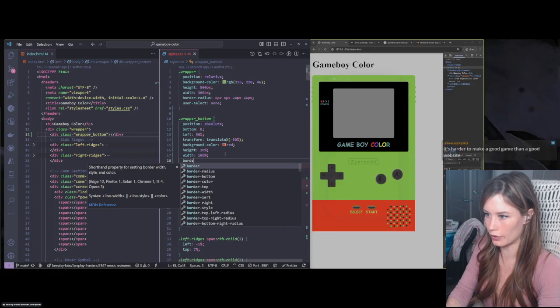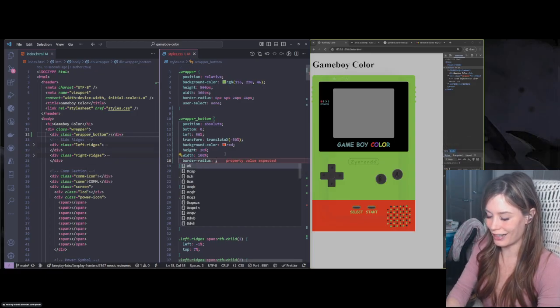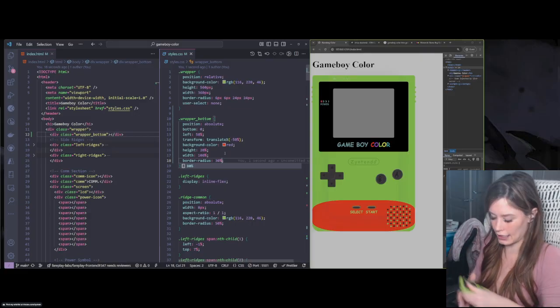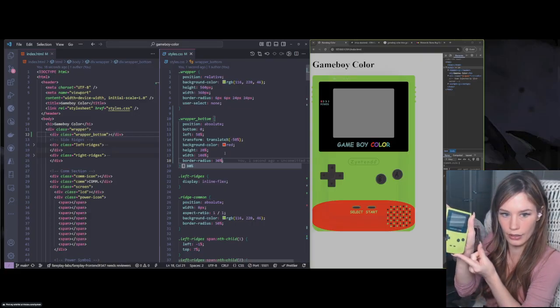So I want to give it a border radius. I don't know, let's start with 30%. Let's see what it looks like. Because I don't need it to be too crazy. It just needs to be the slightest curve.